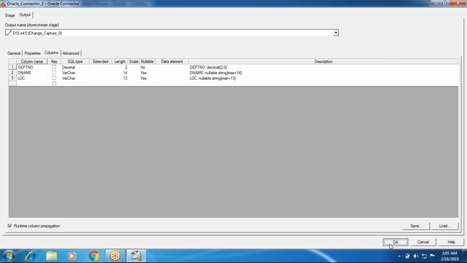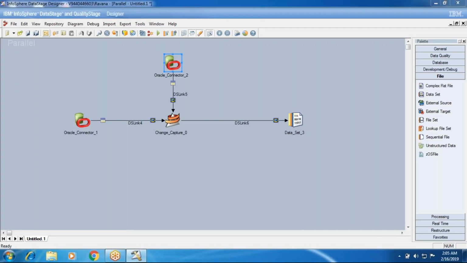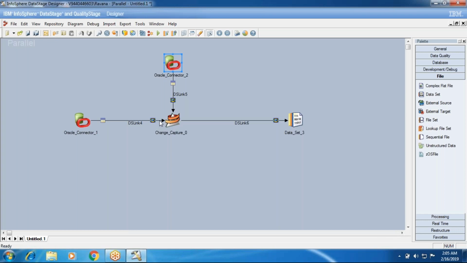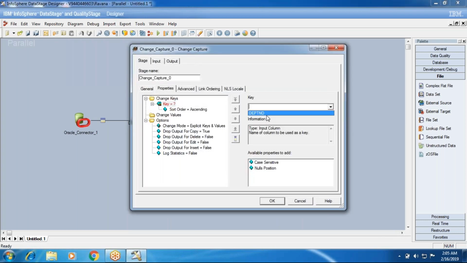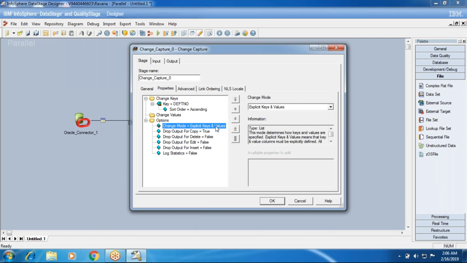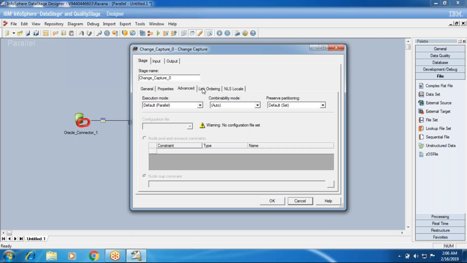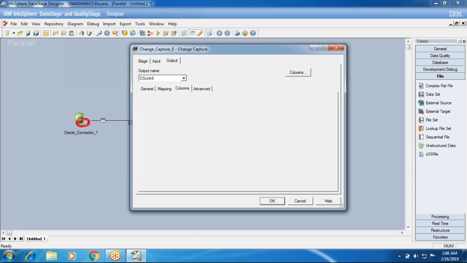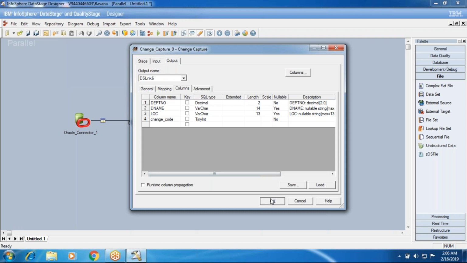Now I have a common key column here, that is DEPT. Change capture also requires a common key column. So the key column would be the department number. By default, it will be the common key column that you have. And you have some options like change mode, keys and values and all. We will see all this information, but first we will run this job once and see the output, how it is going to populate, and based on that we will discuss.